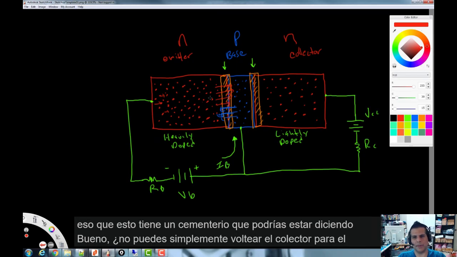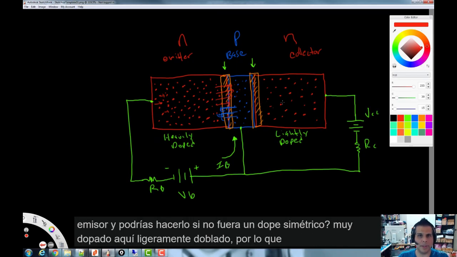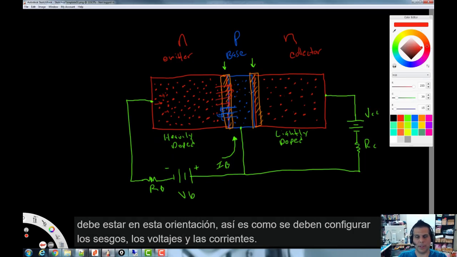You might be saying, well, can't you just flip the collector for the emitter? And you could if it wasn't asymmetrically doped. So heavily doped over here, lightly doped over here, so it needs to be in this orientation. This is how the biases and the voltages and the currents have to be set up.